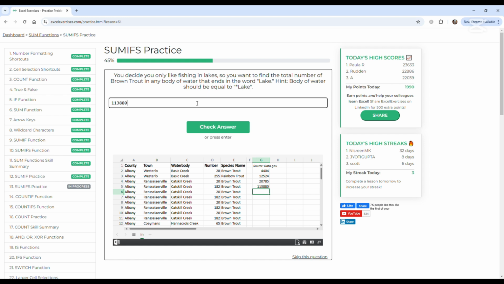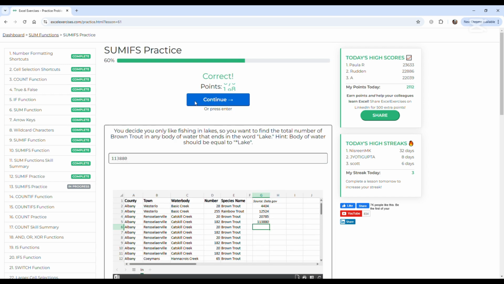113,880 brown trout in the lake. There we go.